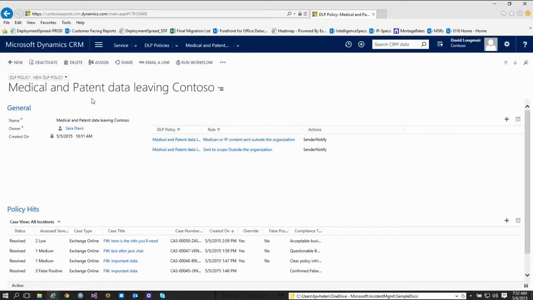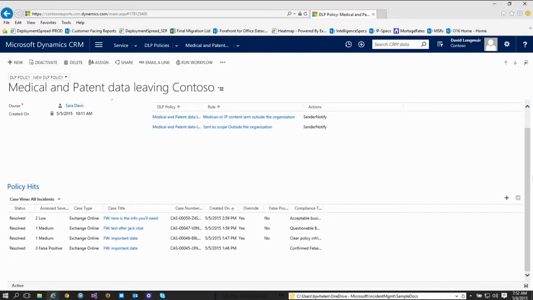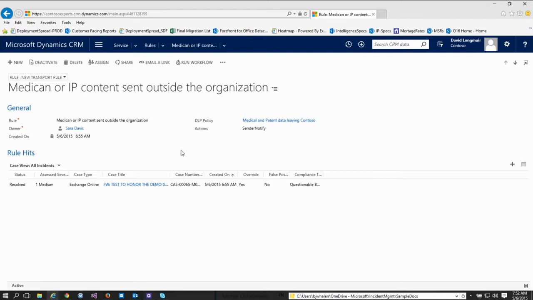So now I'm looking at this DLP policy. I can see who owns it. Sarah actually owns this one. She's apparently in the compliance team. I can see the rules that make up this policy and the actions that apply. And then down here, what I can see is all the recent incidents for which this policy triggered. Similarly, I can go in here and look at a specific rule, and I can see all the mails that triggered this particular rule, because there can be more than one rule.